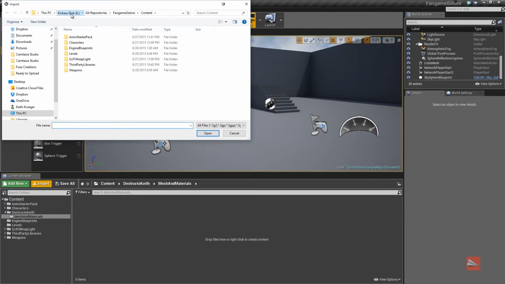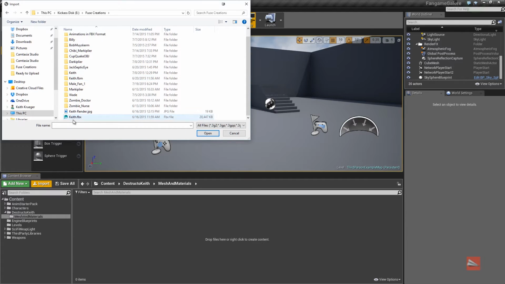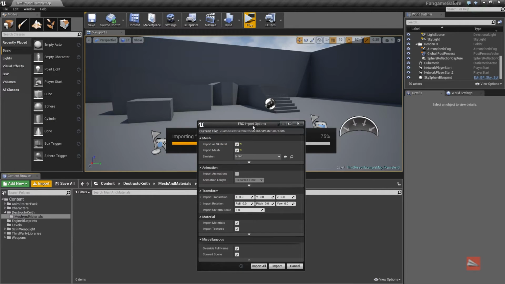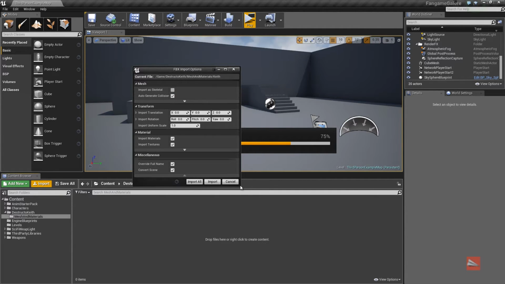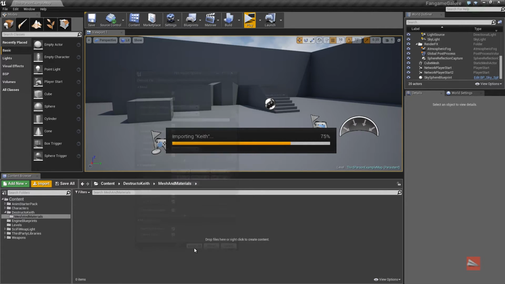So let's go to E and let's find Fuse Creations, which is where I tend to start my Fuse stuff. I have a plain old FBX model here. Now, the first thing is I am not going to import it as a skeletal mesh. I'm just going to import it as a static mesh. We can ignore the level of detail, we can ignore most of this stuff. We are okay there. We'll go ahead and import all.